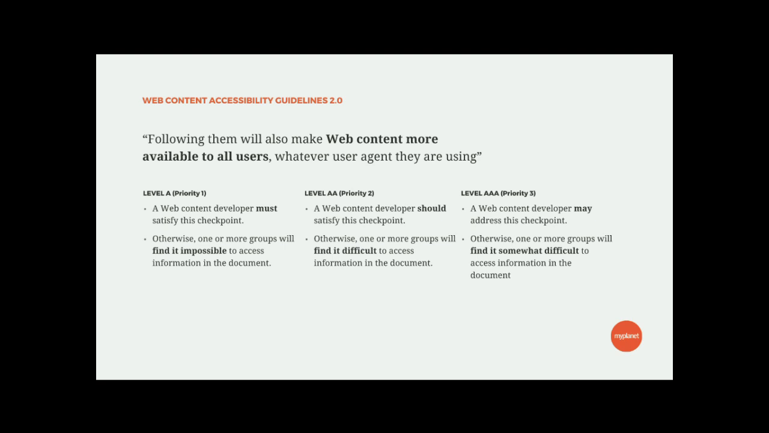So when we talk about accessibility, these guidelines start at level A, and you really need to focus on making sure that you have a level A baseline for people to access your site. Users will find it impossible. Level AA, or priority two, is should. So we should be striving for this.